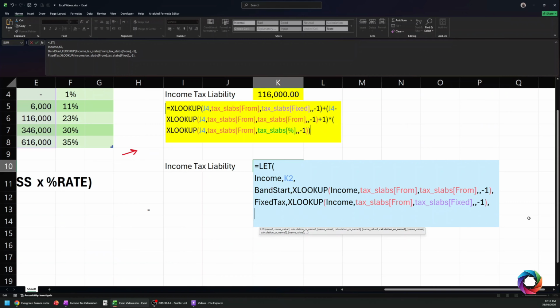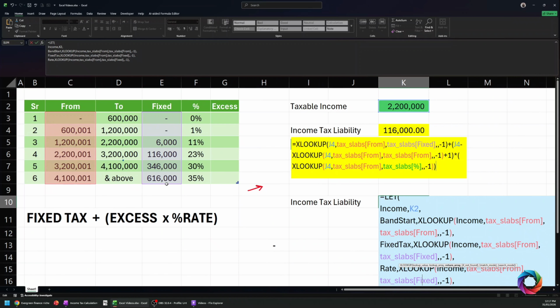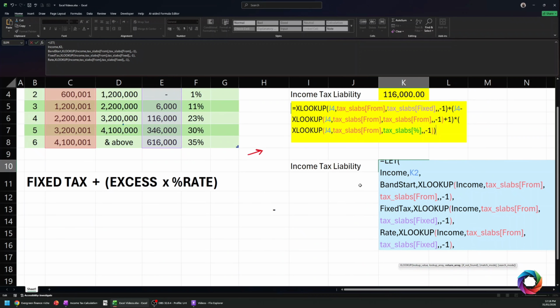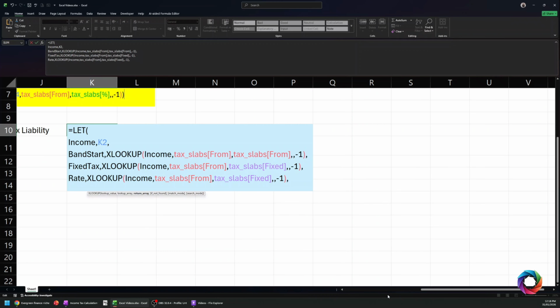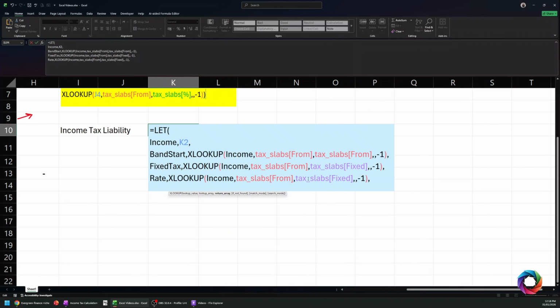So now Alt Enter. Now we define our fourth variable, sorry, the third is done, this is rate, and comma. And we use the same XLOOKUP. Copy it from here, paste it. From this Excel table, we first picked the From column for our band start, then we picked the Fixed column for our fixed text, and now we need the Percentage column for our rate. So this is rate. We will simply change the return array to Percentage. And this is done.